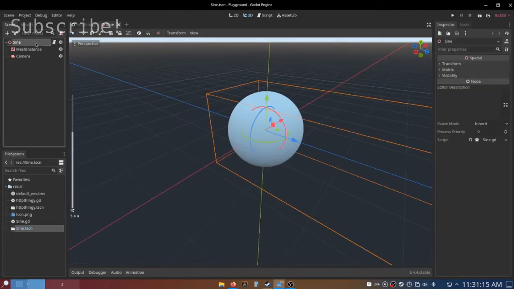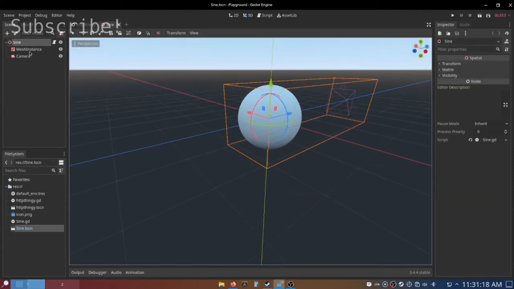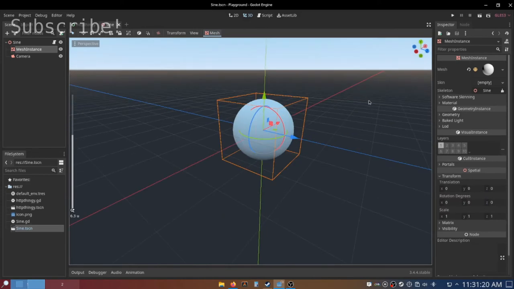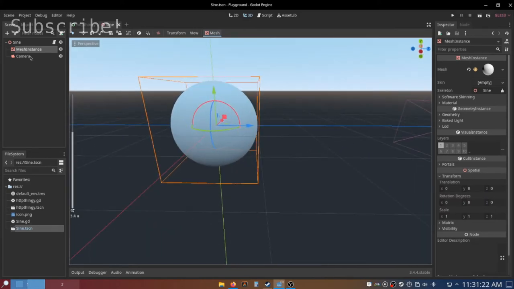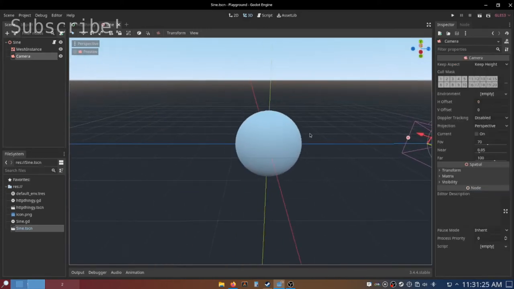I have a scene set up here. It's just a spatial node as the parent. I have a mesh instance node with a mesh set to sphere. Transform is at default, and I just have a simple camera looking at that sphere.